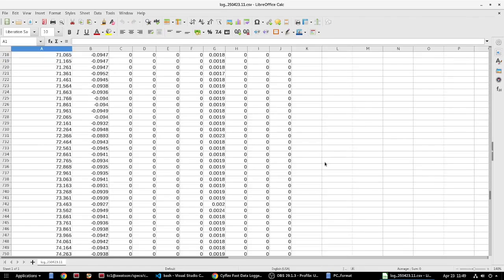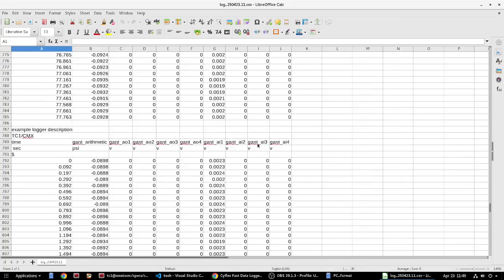We still have all this old data, and the reason we have the old data is because of the file name. So the file name is log_@yearmonthday.hour, and the hour is still 11:49. The hour hasn't changed. So it's going to keep writing into this file. If I stop and start this logger at 12:01, I'm going to get a new logger file.